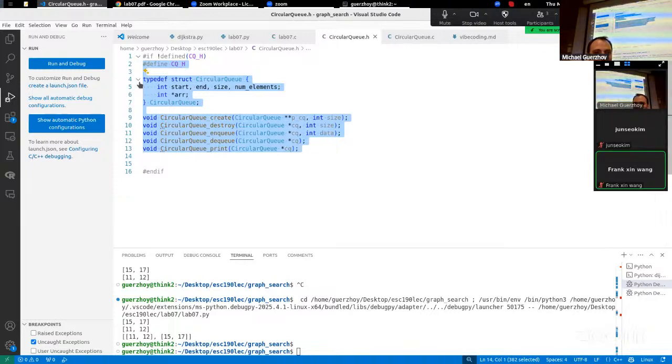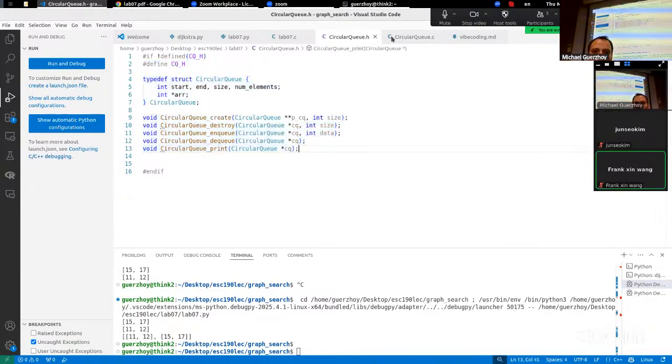Because you can't include C files with other C files. You shouldn't is more accurate. You can, but that creates problems. So the way we do it is we define the H separately, where the declarations are, and then the definitions are in the C file. And we only include the H, not the C.